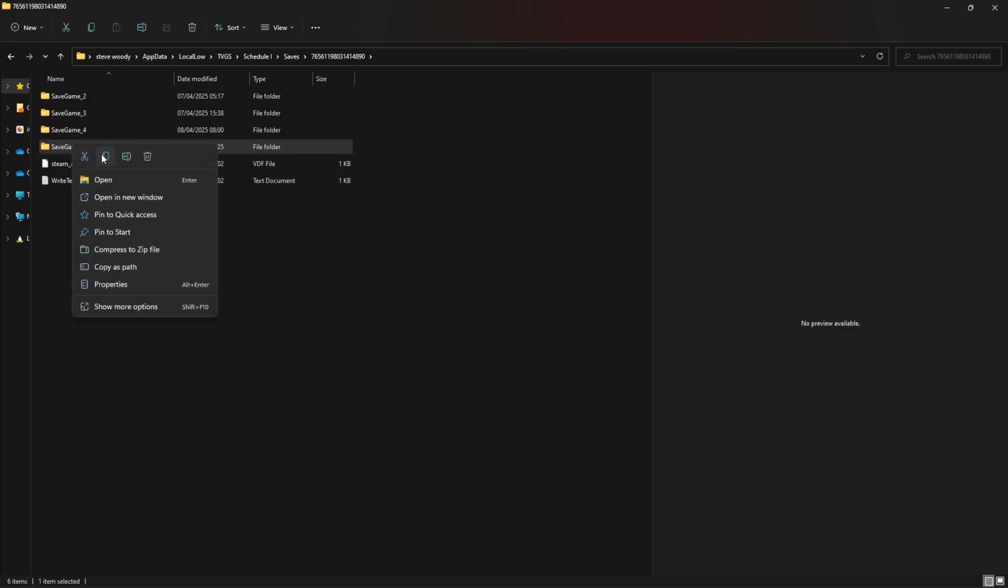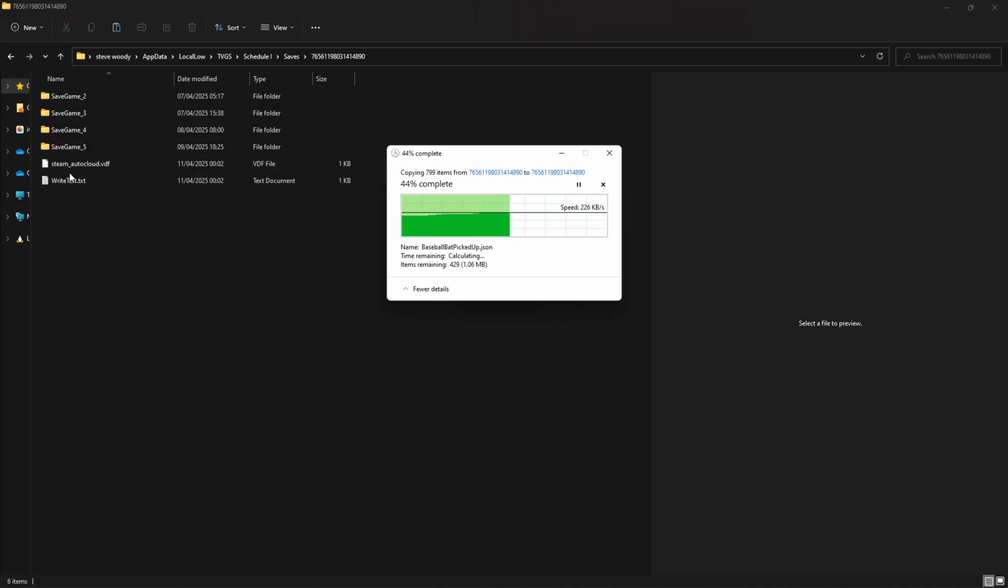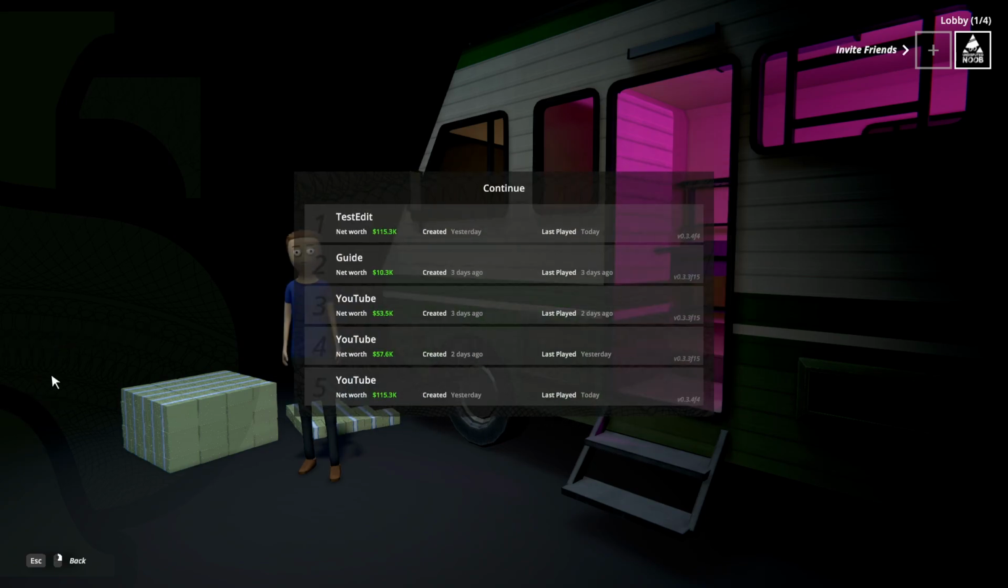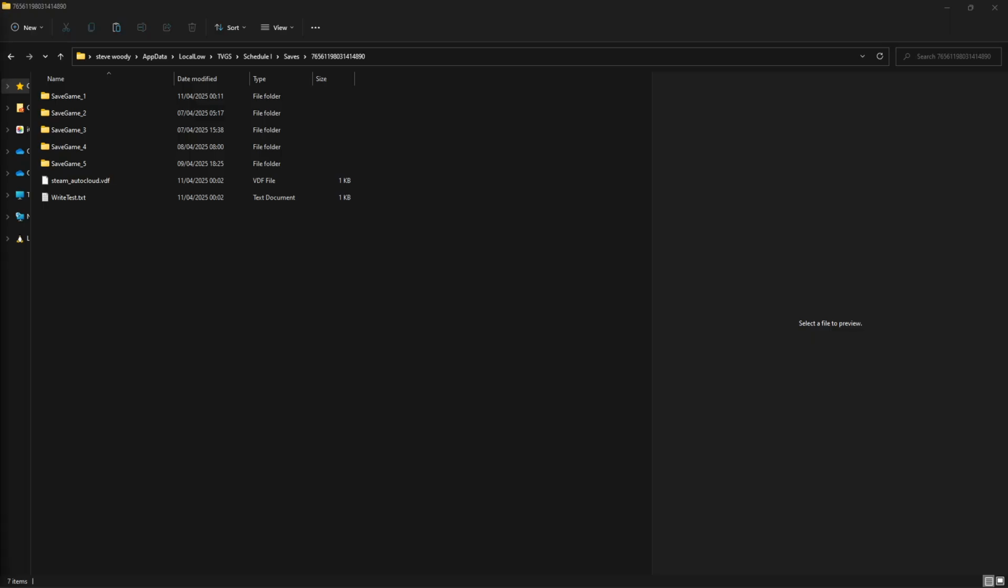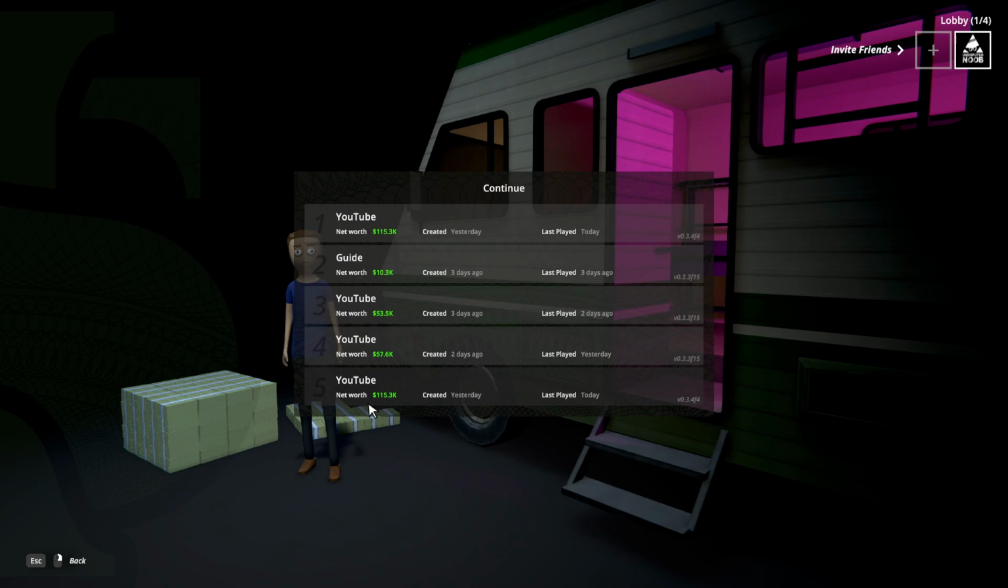If I go ahead and duplicate save game 5 and paste it, and now rename this as save game 1, save game 1 and save game 5 will now be the same. They're identical. Now, if I go back to the game just to show you how this works, because I've got the game open, it's not going to count. If I go to continue, you're going to see test, edit, and YouTube. They're different. But if I quit the game and reload it quickly, okay, now I've just reloaded the game. If I go to continue, you'll now see they're the same.